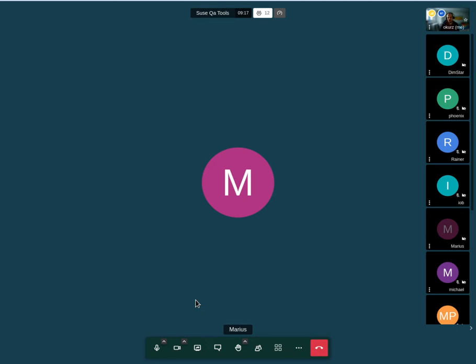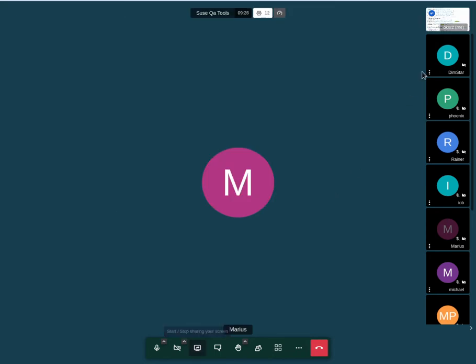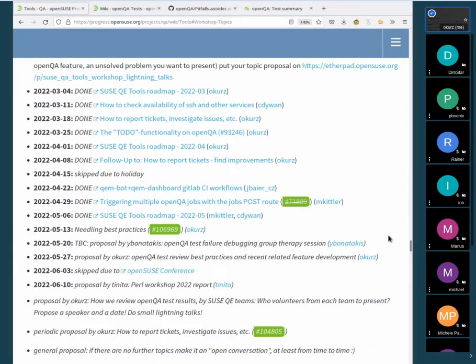Today will be about needling best practices. So I can immediately jump into sharing my screen. And I would really be happy if you can also share some examples of best practices for creating OpenQA needles, or for maintaining and updating OpenQA needles.